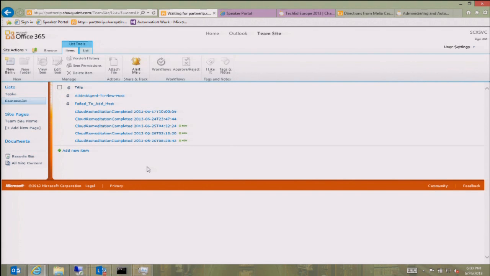So adding an agent to a host works well in this scenario, but there are probably other scenarios where you want to add an agent to a host. And so you could just reuse that runbook for those scenarios as well.